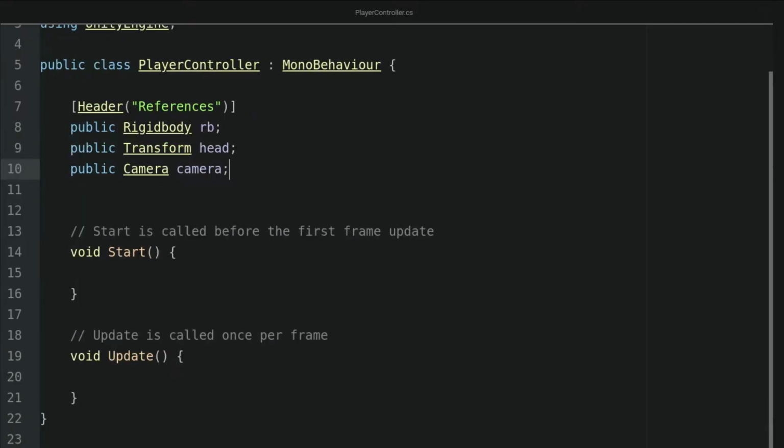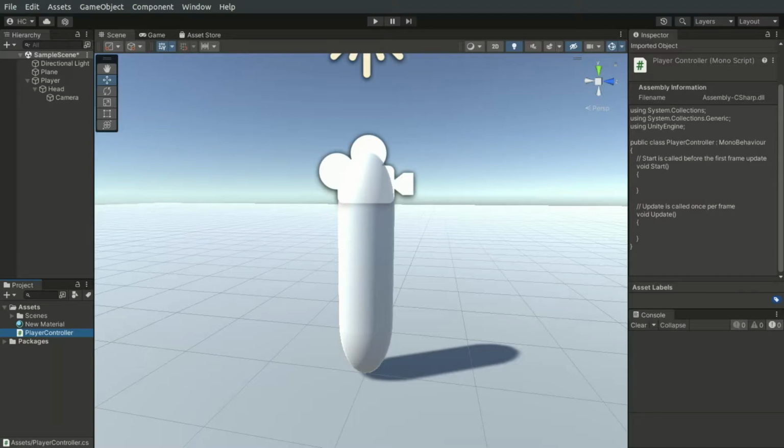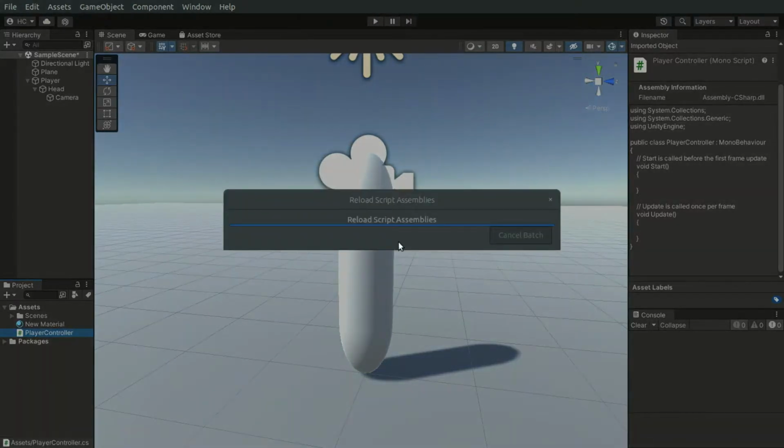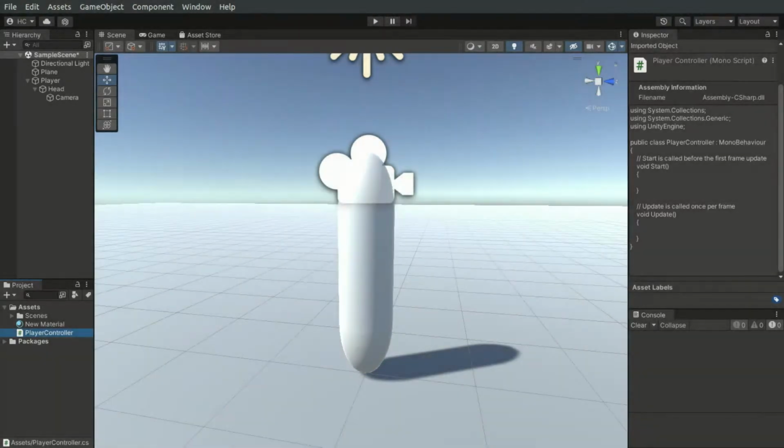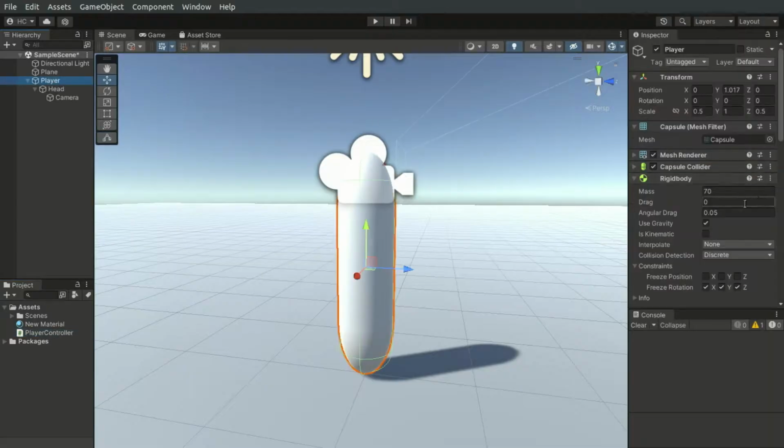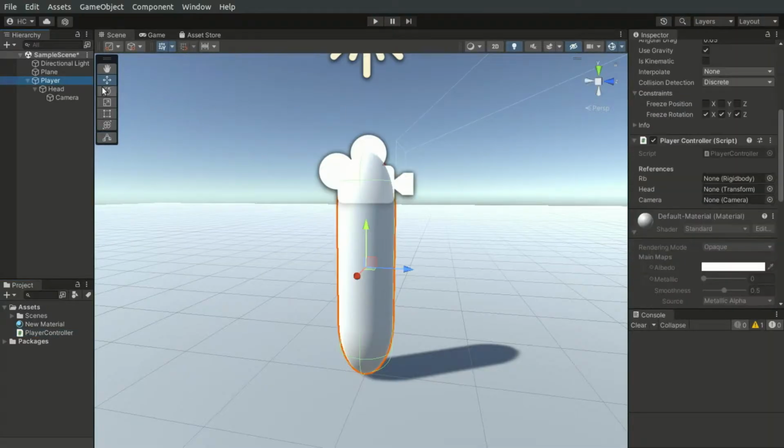Let's save the script, go back to the editor, and drag the object references to the player controller script. So there we have successfully constructed the base player object.